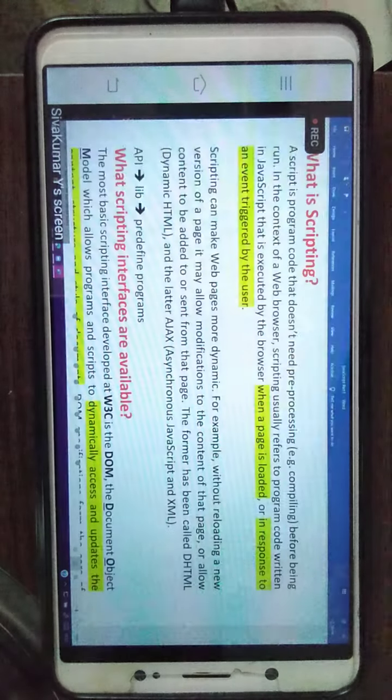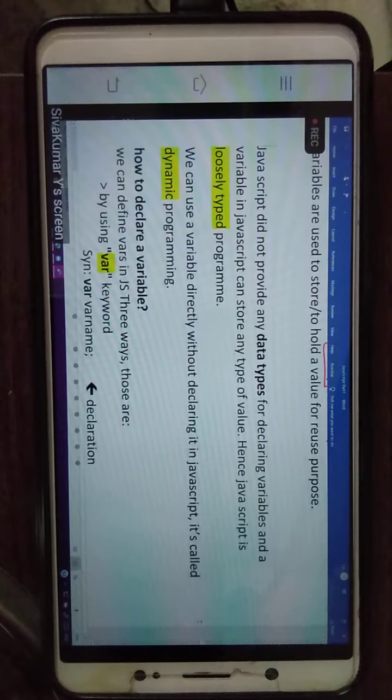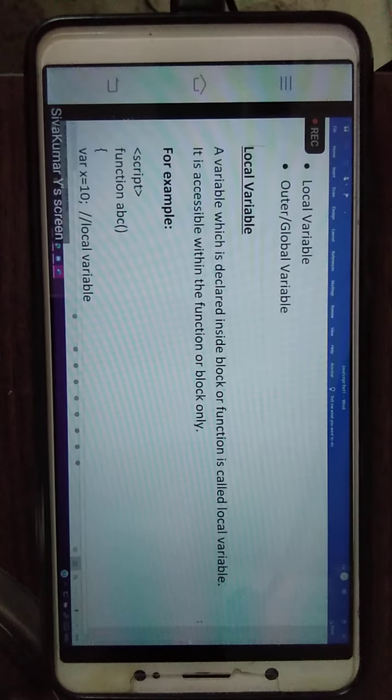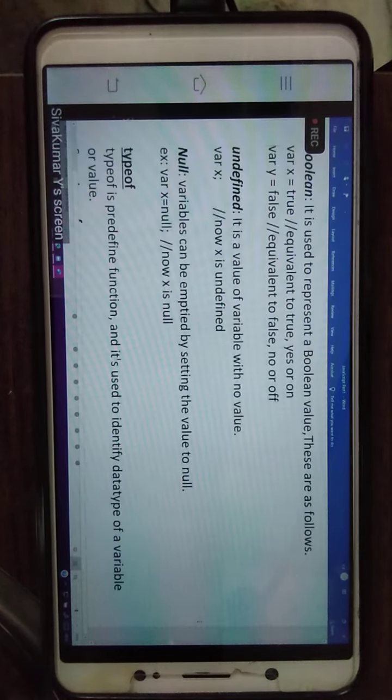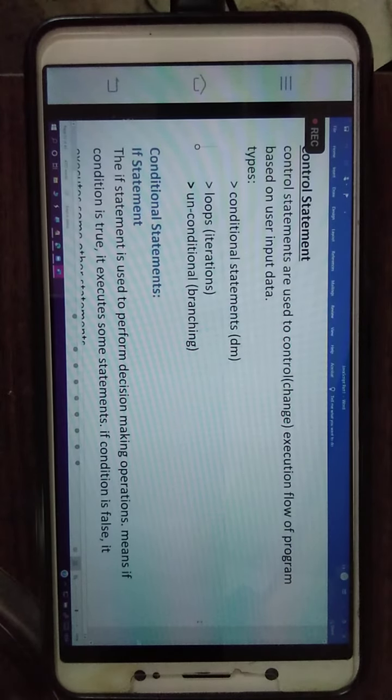And the next topic, control statements. What is it controlling, sir? It is going to control the program execution order. Control statements are used to control the flow of the program, or to control the execution order of the program.